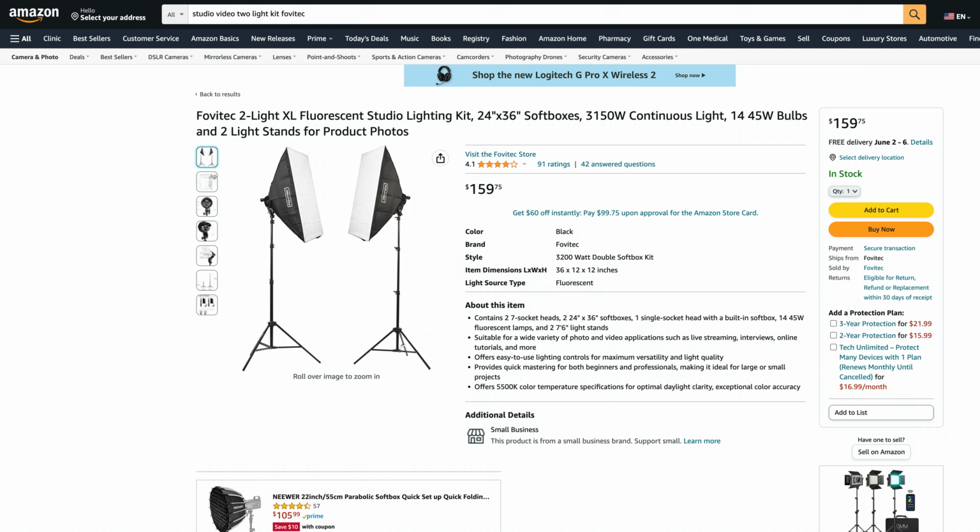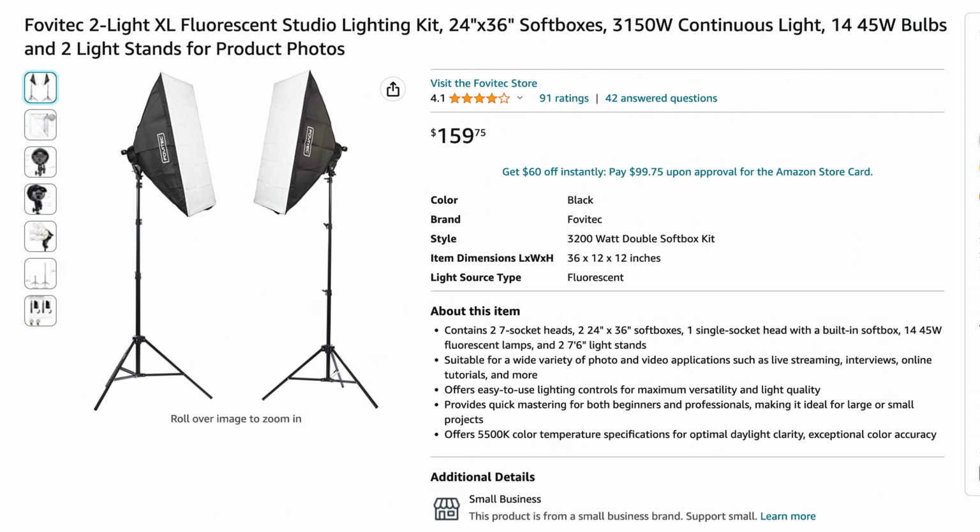Now if you're trying to stay within the $1,000 budget range, I would recommend the Fovitec 2-Light Fluorescent Studio Lighting Kit. It comes with 2 lights, 2 light stands, and 2 softboxes all in one package. It allows you to turn off some of the lights to control your brightness, but just remember, the light will be good, but it won't be great.